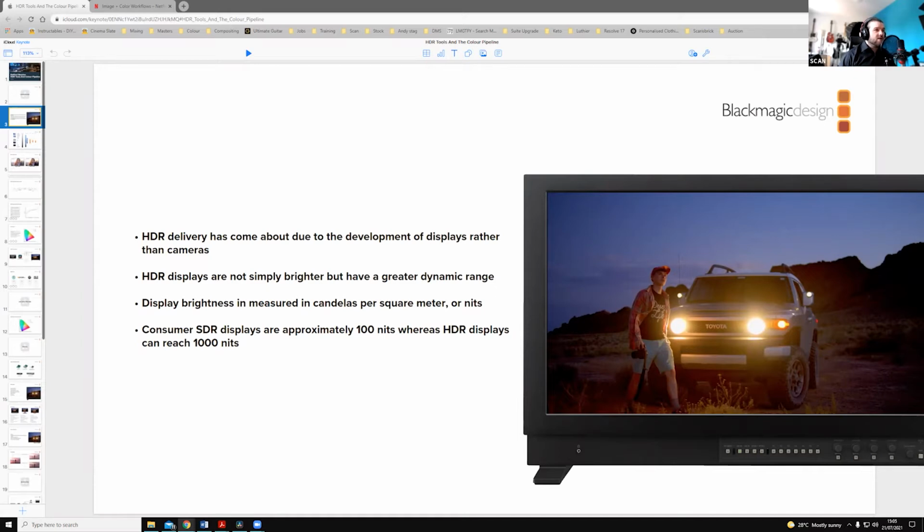But HDR displays nowadays, or consumer HDR displays nowadays, can reach up to 1,000 nits. Now, for mastering, for the professional displays, there are displays that go up to 4,000 nits. I believe one of the Dolby monitors, it's either the Pulsar or the Maui, can go all the way up to 4,000 nits. So there are significant advancements in terms of brightness increases when we're looking at HDR displays.